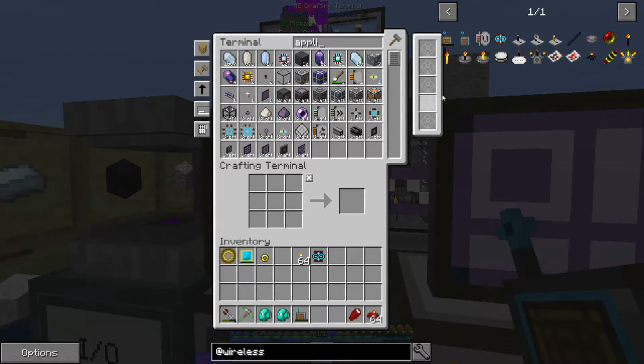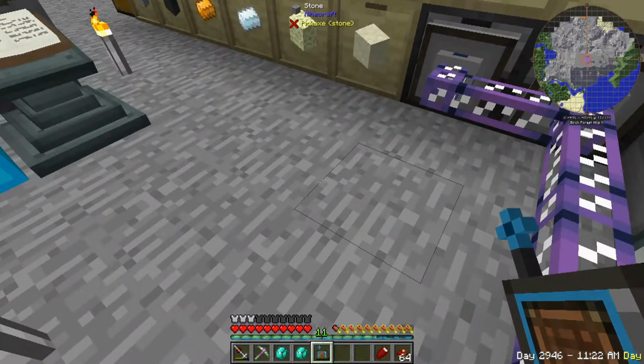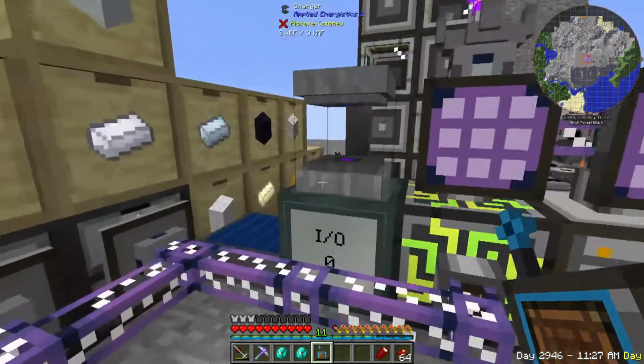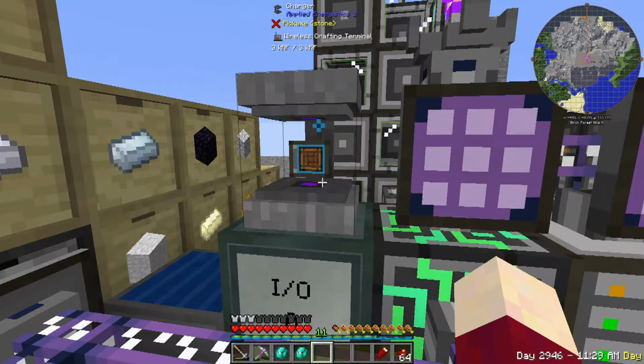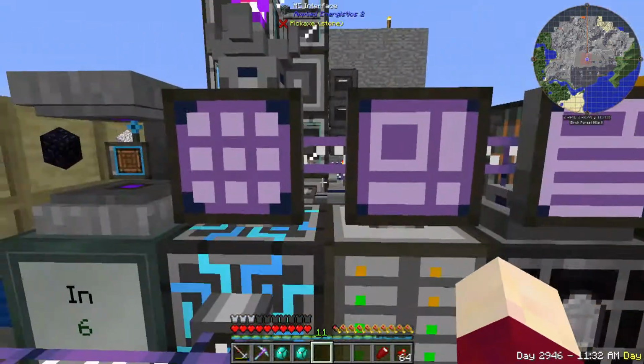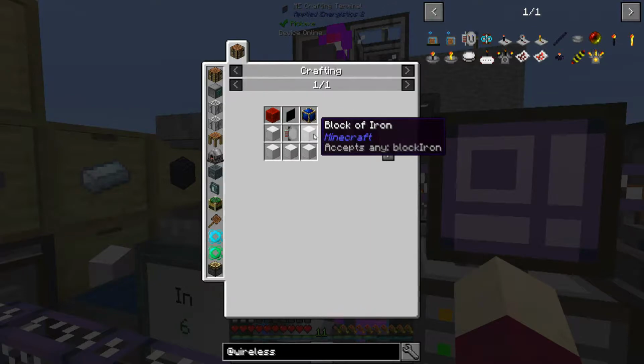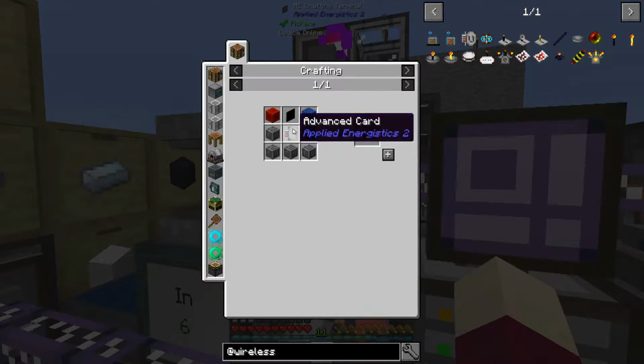power, but we now have the ability if we, yeah, you can see it tries to open it, but it can't because we have no power. So I'm going to let that charge for just a little bit. And while we're waiting for that to charge, we are going to make this magnet card. So this requires blocks of iron, an advanced card, and the annihilation plane.